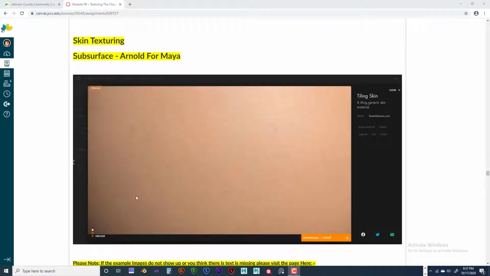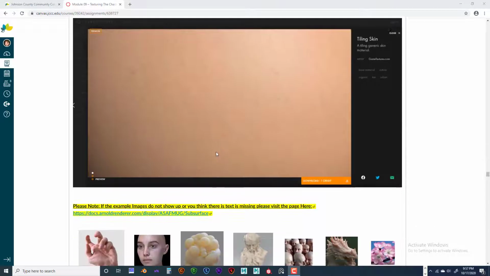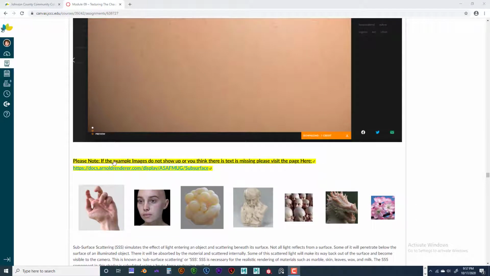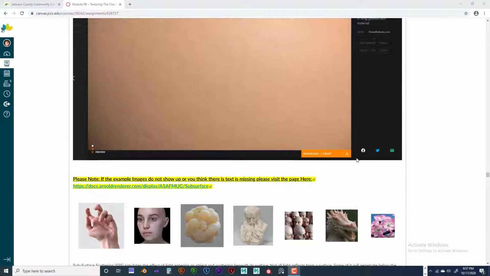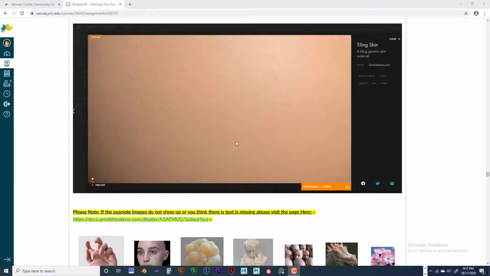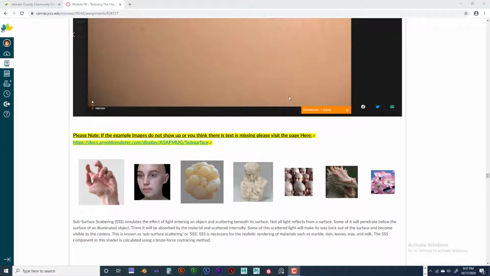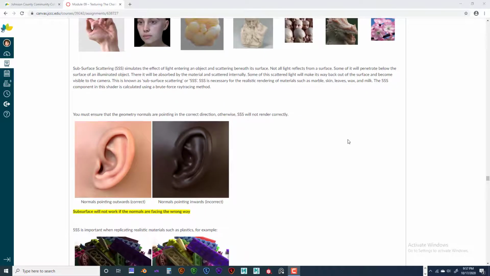and I found this tiling texture of the skin on GameTextures.com, and yeah, you have to pay per month, but I think it's well worth it. I've subscribed to it. Again, I'm not asking you guys to do any of that stuff. You don't have to subscribe to anything.